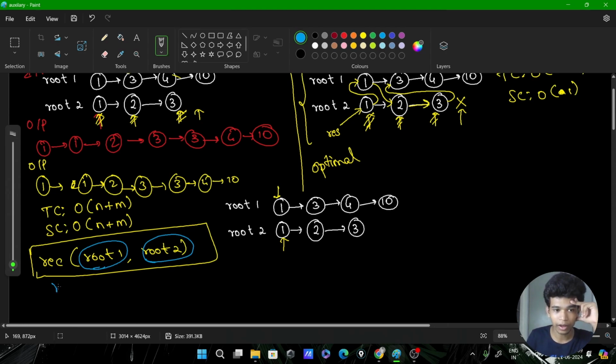Now, if I give recursion of, for example, node 1 address, comma, node 1 address, which means two pointers are facing like this. Okay. If I give recursion of node 1, comma, node 2, which means root 1 is here and root 2 is pointing here. Can you understand this, right? So this is how the relation is going to be.